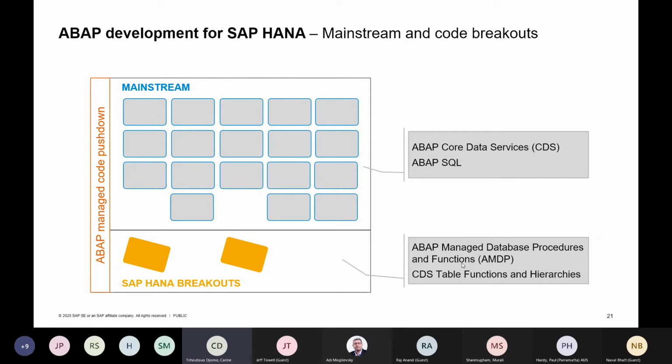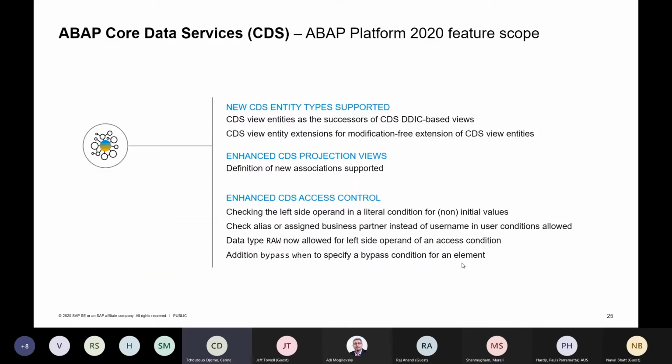The ABAP managed database procedures and functions help us to really, from the ABAP platform, create HANA stored procedures and database functions, and Scala functions also. And that means, as a developer, the whole environment is managed by the ABAP application server, and we don't have to take care of anything on the database. So the whole life cycle is handled by the ABAP server, and the whole development also happens in the ABAP development tools.